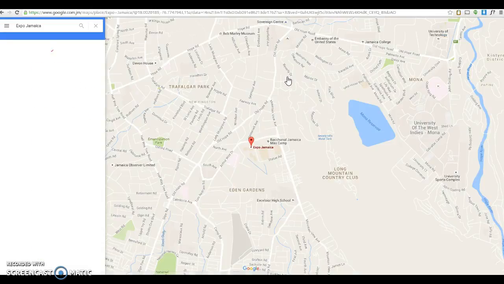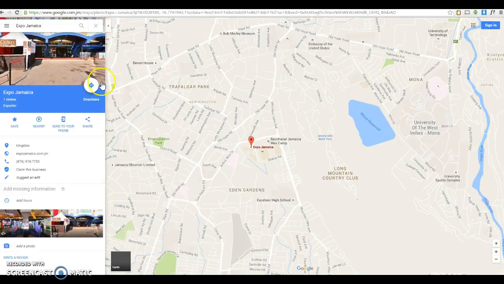First, let me explain something to you. When you add a listing to Google Maps, you can see the information here. Now, it doesn't have a physical address. In a sense, it doesn't have a postal address. I just added a location. But you have to claim Expo Jamaica, right now it's not claimed. Claiming it is important because you want to be able to manipulate it.